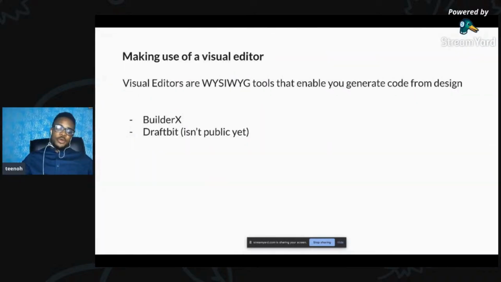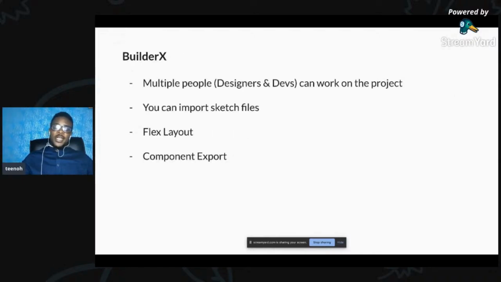I'm pretty sure we are familiar with tools like Figma, Adobe XD, or Sketch. So that's pretty much what the visual editor is like. The visual editors are what you see, what you get tools that enable you to generate your code from design. At the moment, there are two common ones. The first is BuilderX, and the next is DraftBit. Now, DraftBit isn't public yet, but you could send them a request to access the application, which is still in beta. Now, BuilderX is actually really cool.